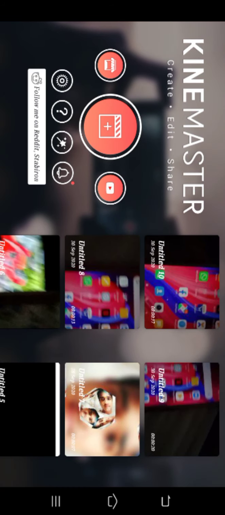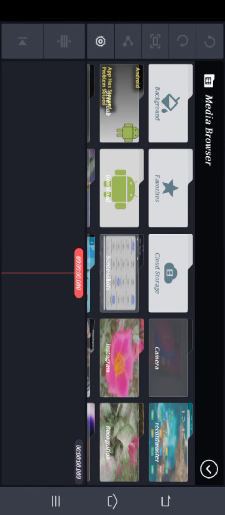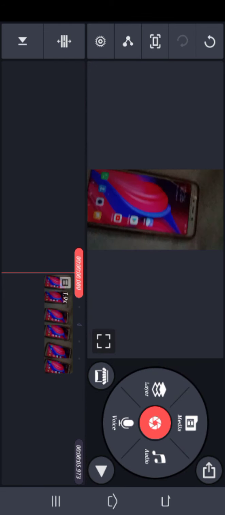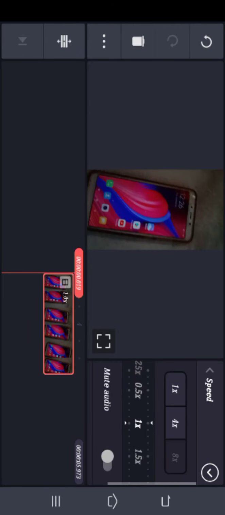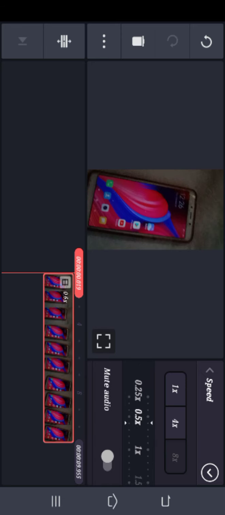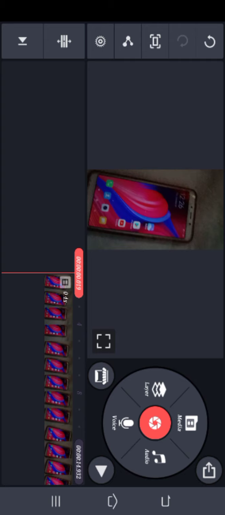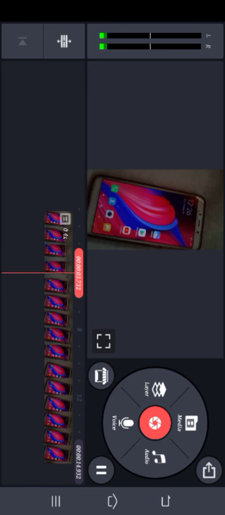Now select the landscape mode, go to media, and then open up the camera, and then open up that video. After that, click on the tick, and as you can see, this is the video we have recorded. Now just tap on the video and click on the speed. After that, slow down the video from speed, and then click on the tick. After that, you can play and see how it works.